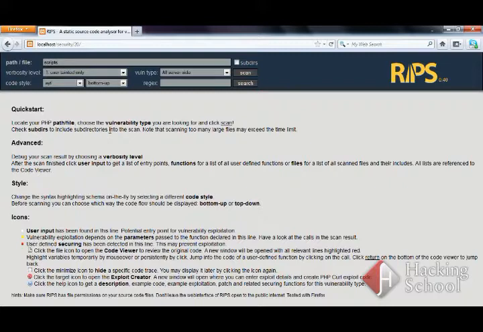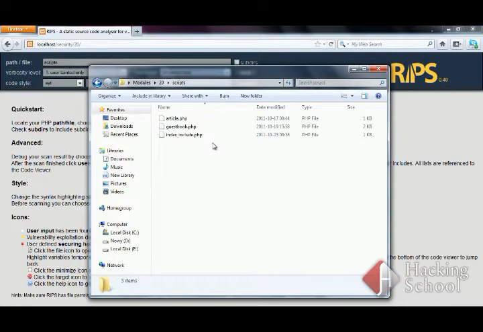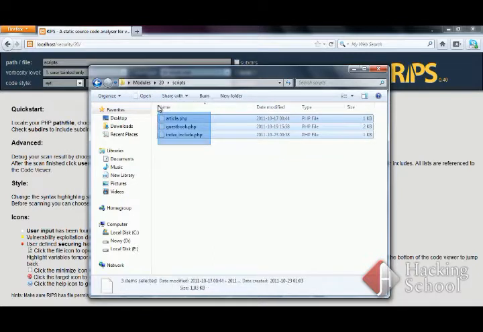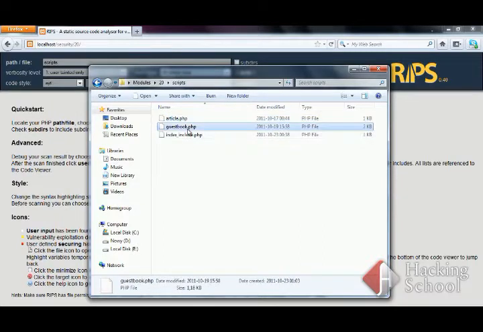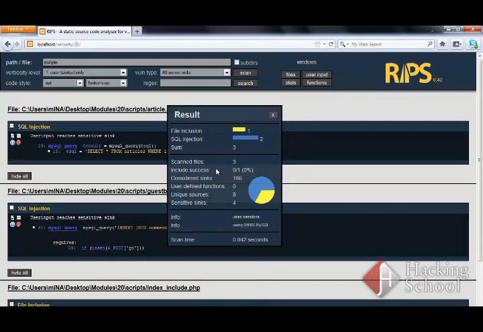Several files used in previous attacks have been placed in the scripts directory. Each contains a different type of vulnerability, such as the SQL injection, XSS, and PHP injection vulnerabilities. Let's now check the results of analyzing the code in this framework. Scanning has started. As you can see, 2 SQL injection vulnerabilities and 1 file inclusion vulnerability have been found.